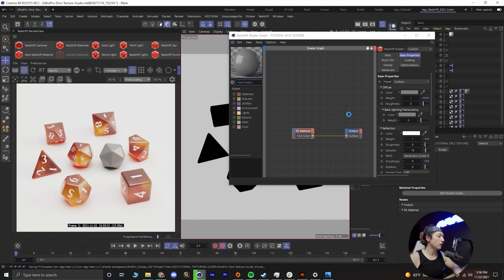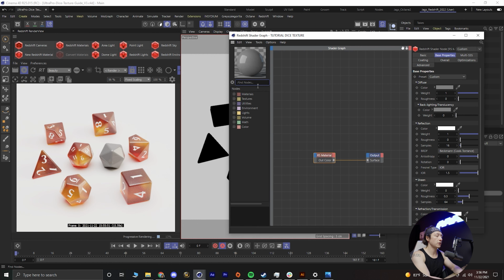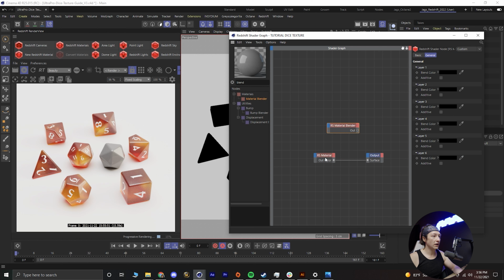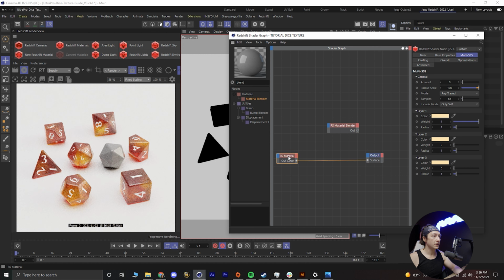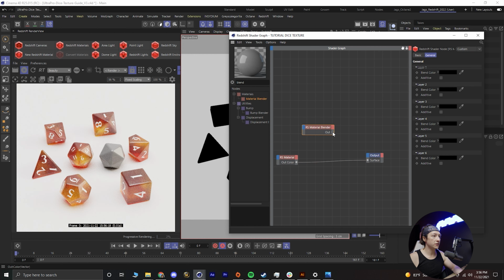Alright, so we have our dice texture, and we're first going to add a blend material. So, blend, material blender, whatever you want to call it. And we're going to pipe the blender into the output surface, rather. So now that's just going to turn black because there's nothing really on it.